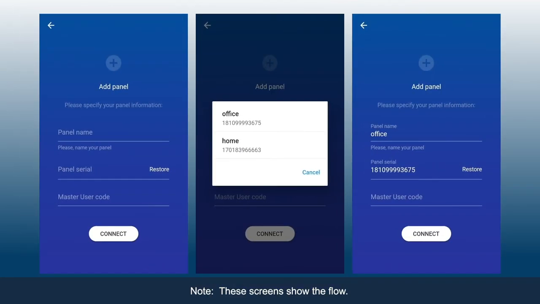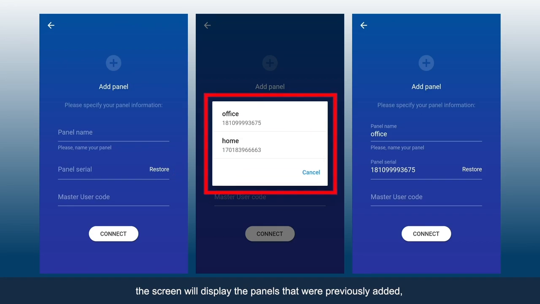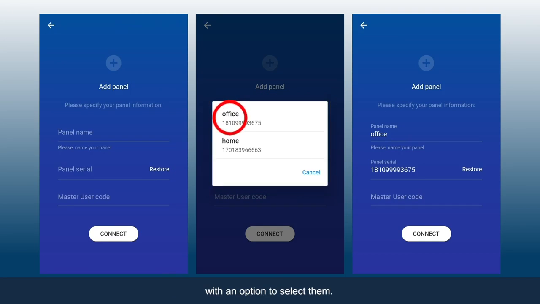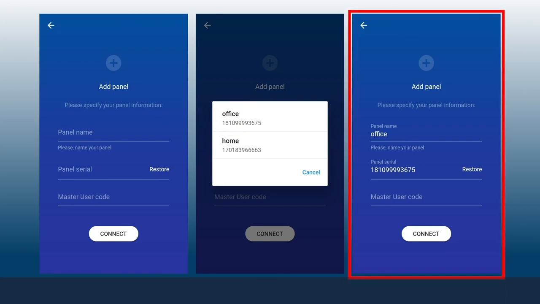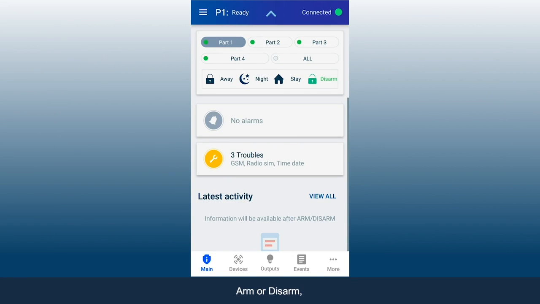Note, these screens show the flow. When a user clicks Restore, the screen will display the panels that were previously added, with an option to select them. You can now access View, Arm or Disarm, and change the alarm system status.